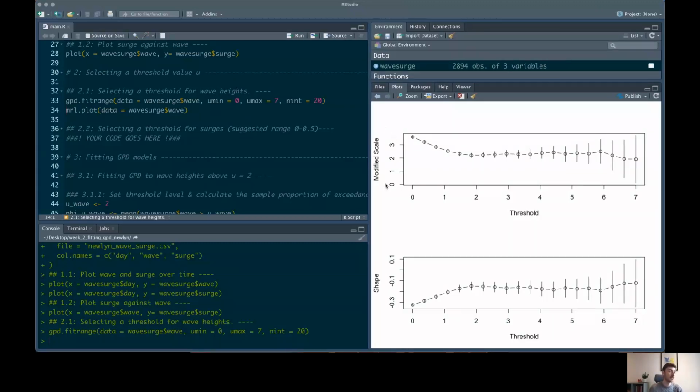If you run this line, then what you get is a pair of plots giving the estimate of the modified scale parameter sigma star and shape parameter psi when you fit the GPD model above a range of thresholds. So what you can see here is that for very large threshold values, the confidence intervals shown by the vertical lines are very wide. That's because we're not using very much data at all to estimate our parameters, so our estimates are going to be very uncertain. As the threshold gets lower, our confidence intervals narrow down because we're using more data in our estimation procedure.